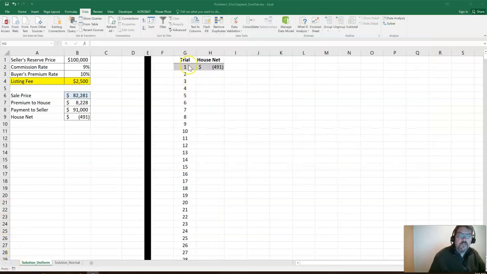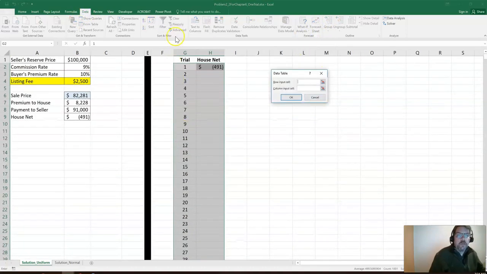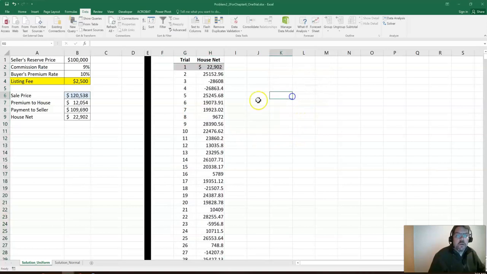Okay, so once you've got this set up, you select all the way down. You go to Data, What If, Data Table, and it says this column, where are you going to put those values? It can kind of be anywhere. Any blank cell works fine. They're not formatted, but there's the output.